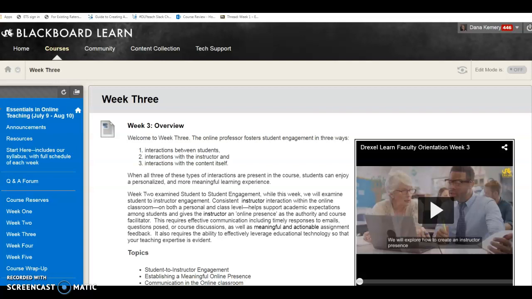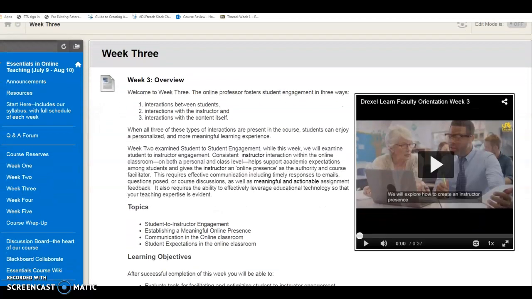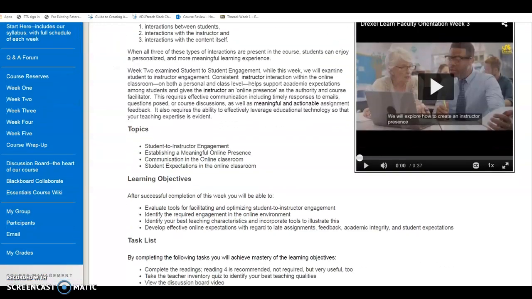So in week 3, we're going to be reviewing interaction between students, instructor, and content. So that's student to student engagement, student to faculty or instructor engagement, and student to content engagement. So we're going to, again, be reviewing those concepts this week.